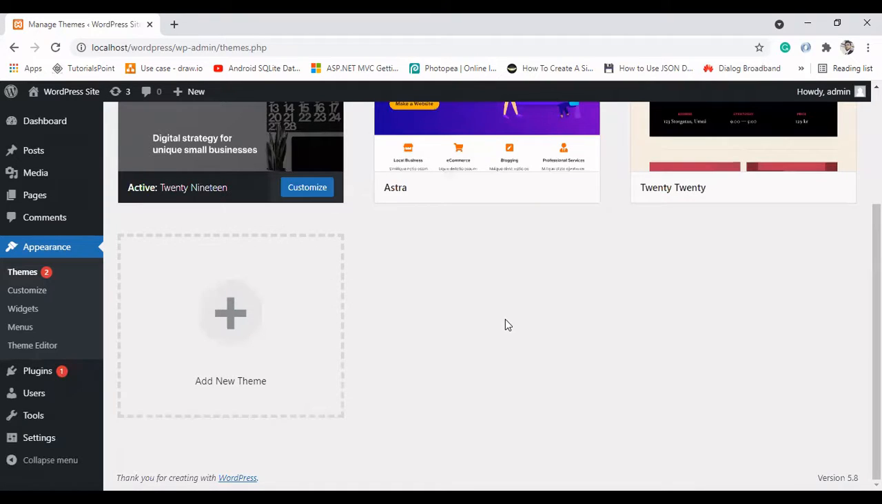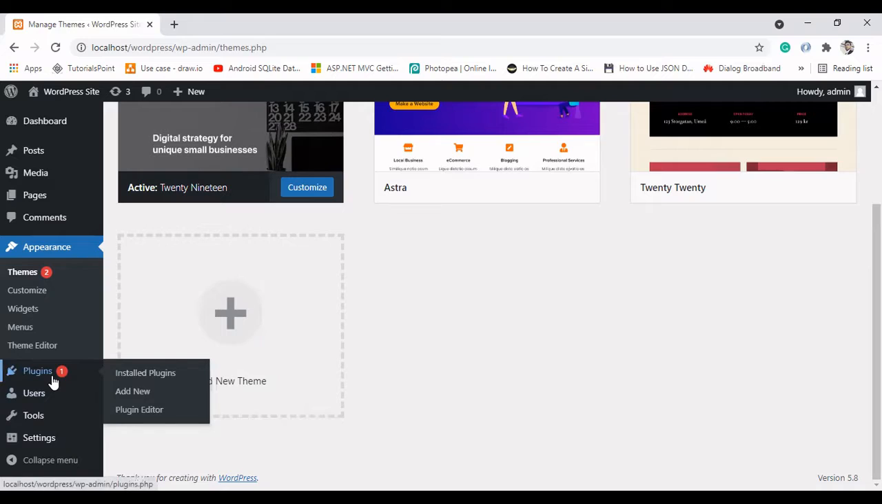Now next, we will see installing, activating, deactivating, and deleting a plugin from our website. To do so, you have to go to Add New to add a new plugin to our website. So go there.